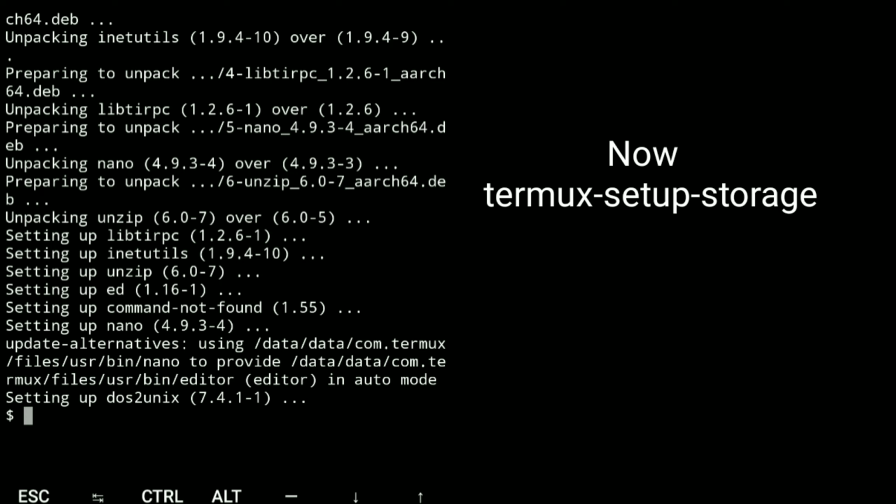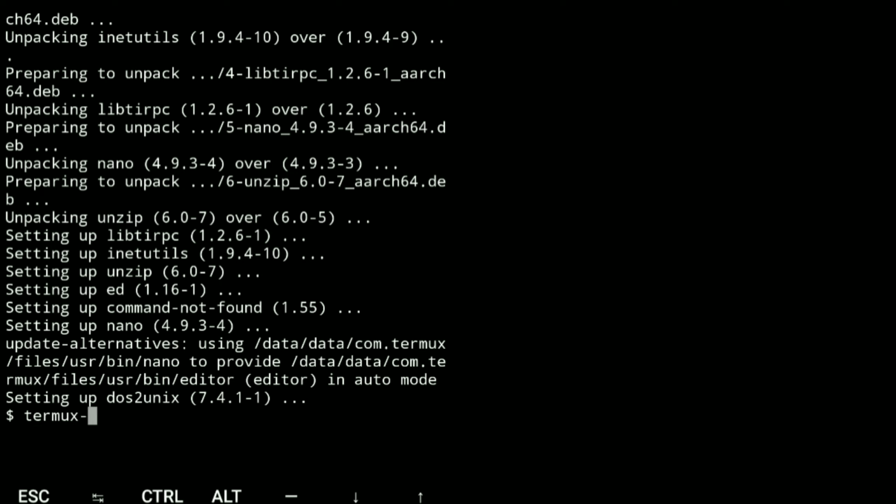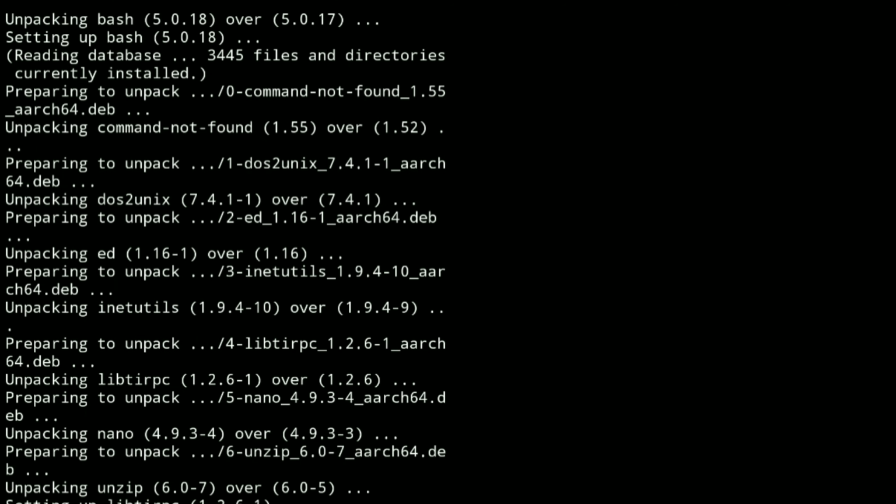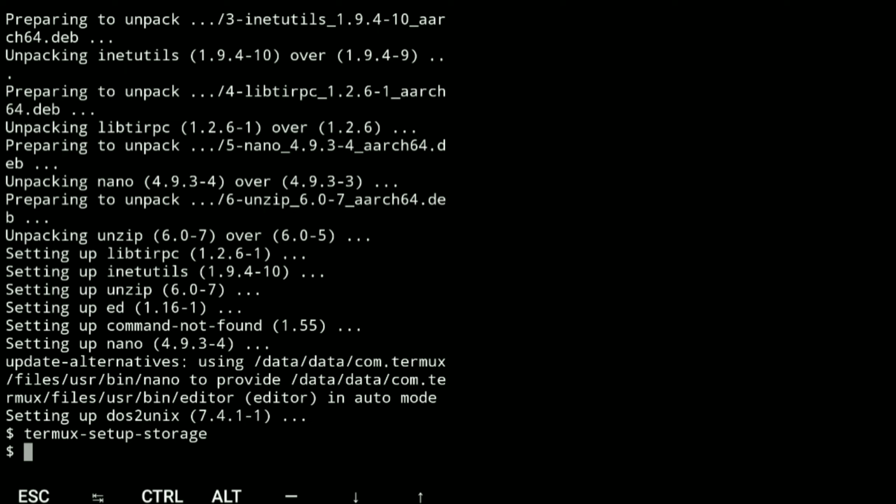Now we need to access storage. Now change directory to storage.